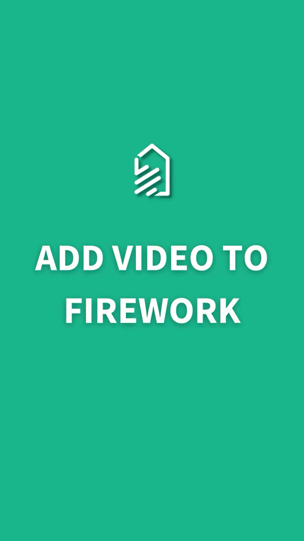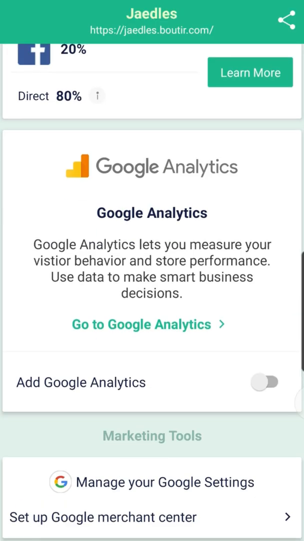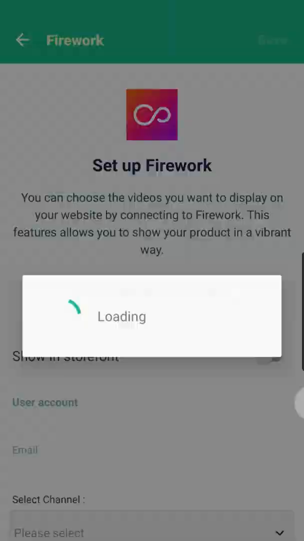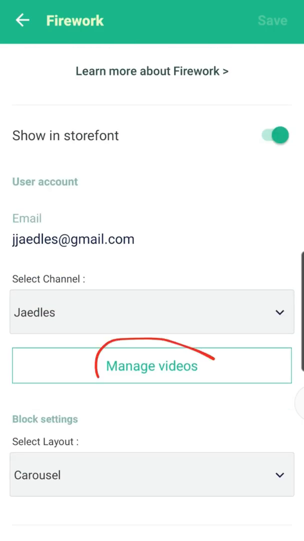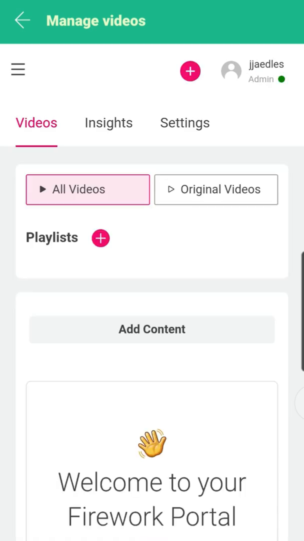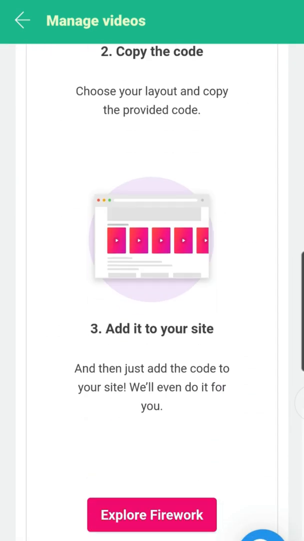Next, we will move on to adding videos to your Firework account. Launch your Boutir app to start. Scroll down and choose Set up Firework. Choose Manage Videos. It will then redirect you to your Firework page.